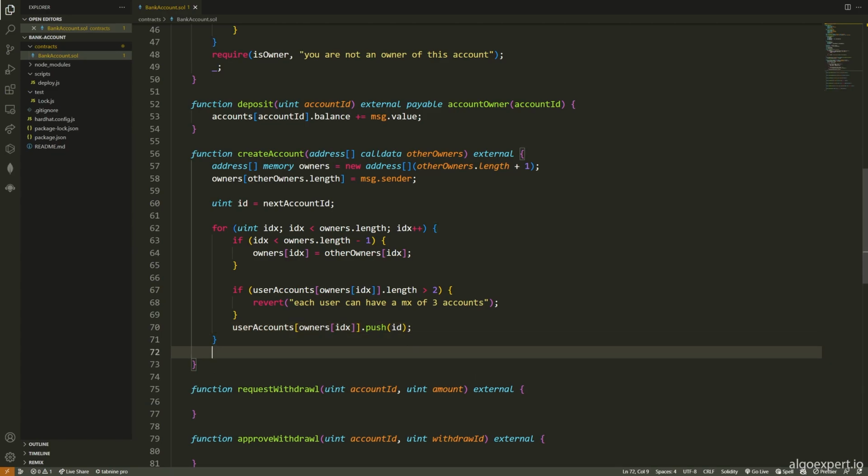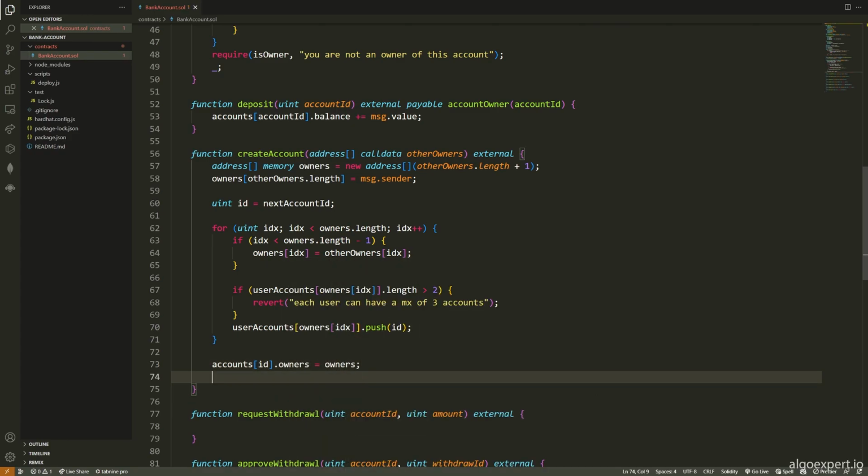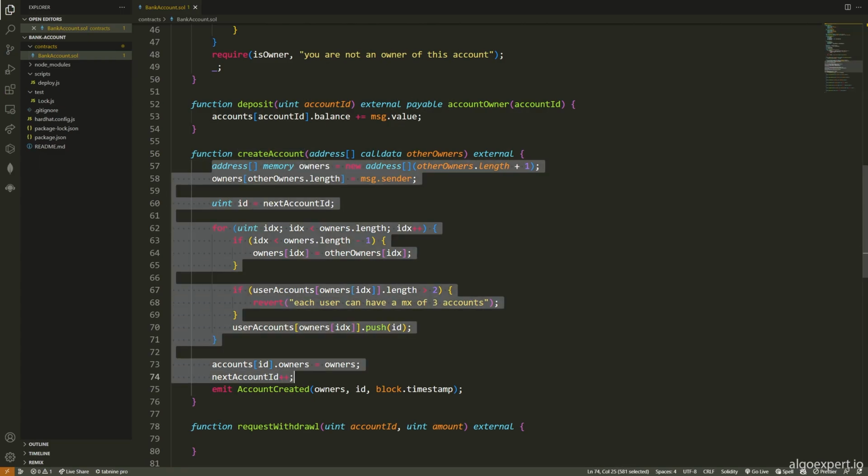All right, now that we have done that, we're going to say accounts at ID, which is the ID that we got here, is equal to, or sorry, dot owners is equal to owners. And then we're going to say next account ID plus plus, and we're going to emit that account was created with IDs, or with owners, sorry, with this ID, and with the block dot timestamp. Perfect. Now we have completed the create account function. We just need to write the modifier to validate our owners before we go through this whole process.